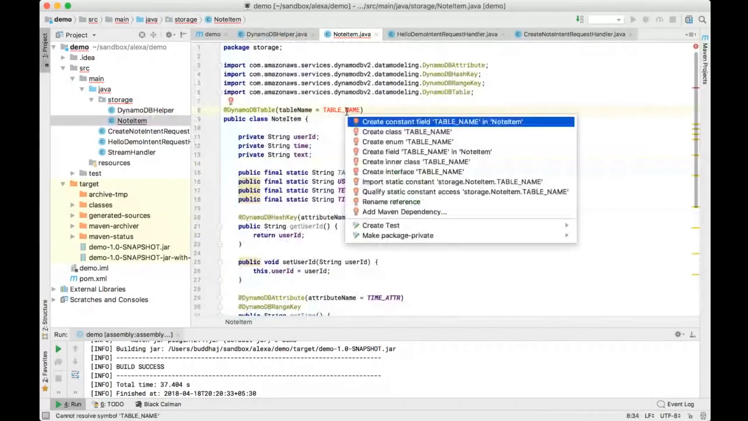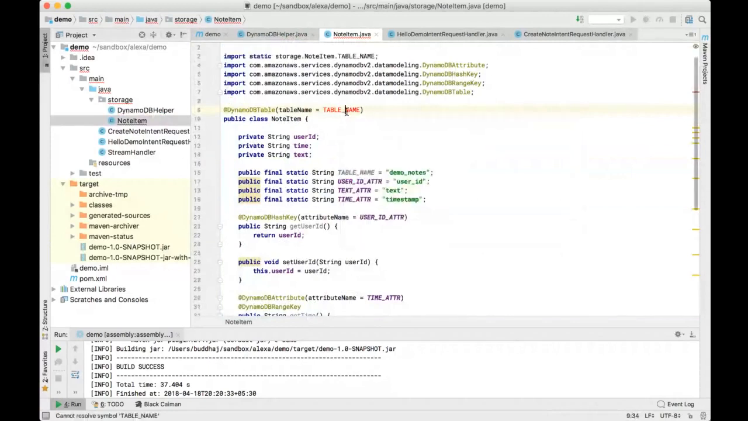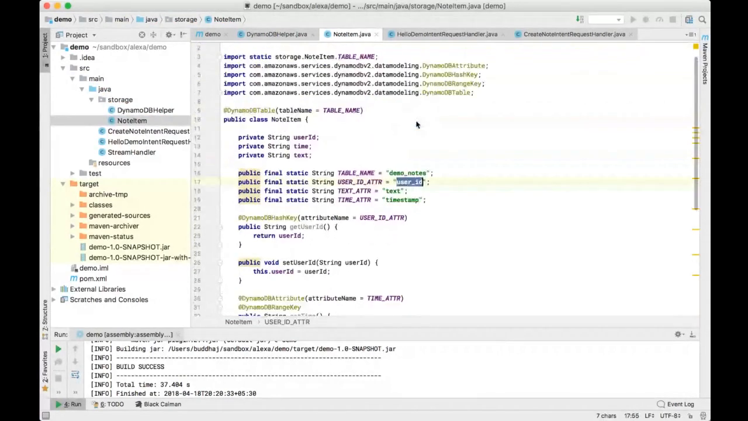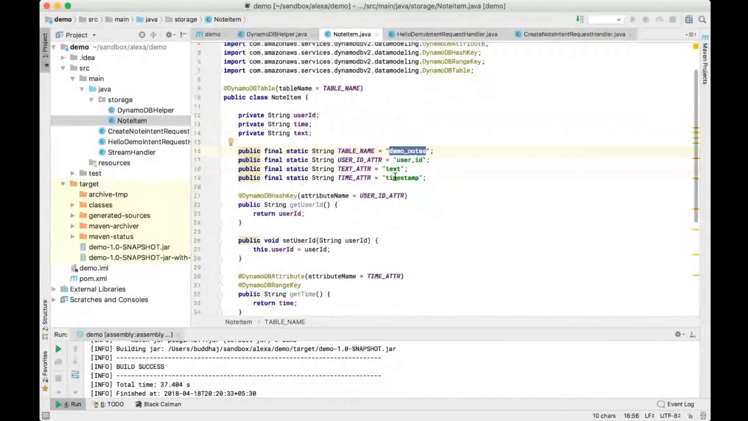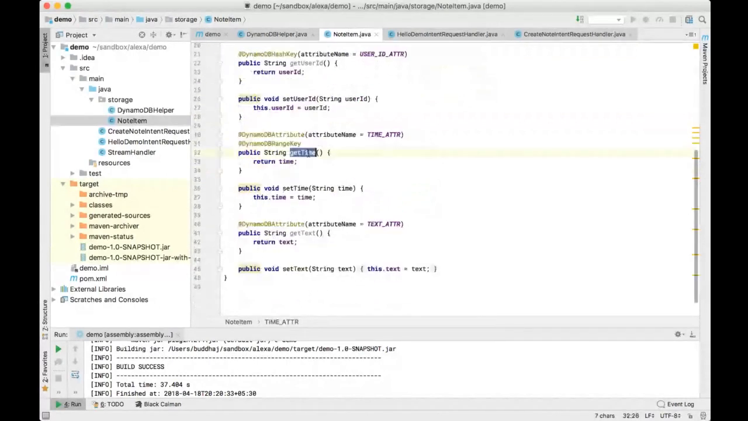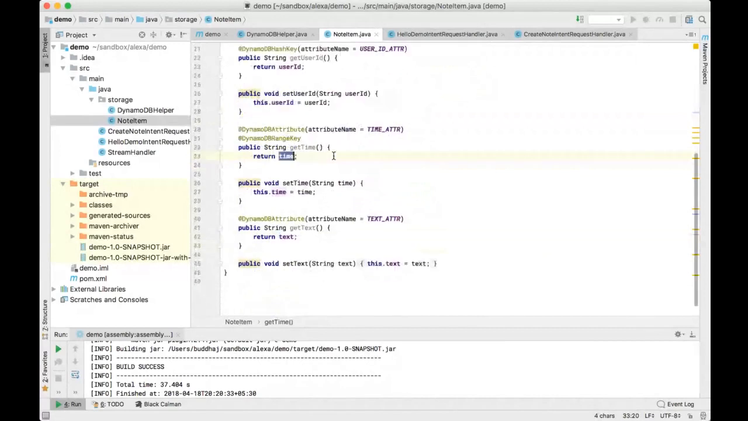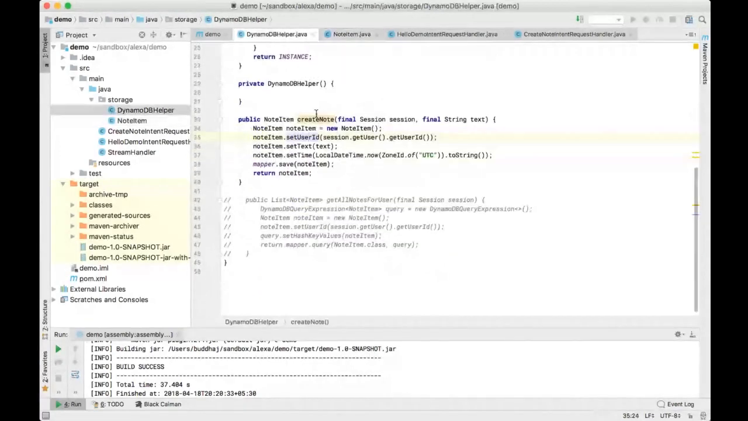Let's give the table name and the attribute. Whatever value we store in user ID will be stored in this user ID attribute, which is nothing but user underscore ID. And we are saying that this note item will be inside the demo notes table. The same way with the text attribute. The time attribute is timestamp, and whatever value is in this time attribute will get saved.